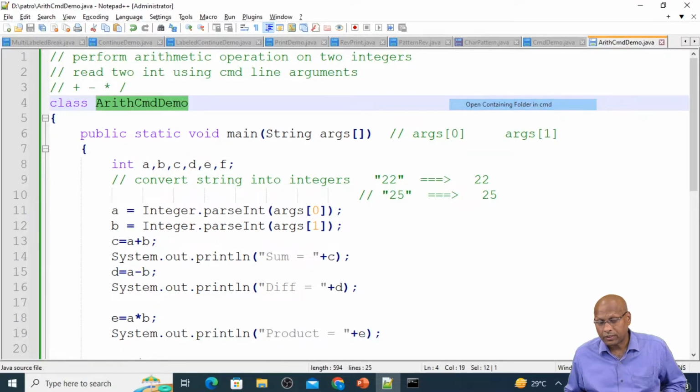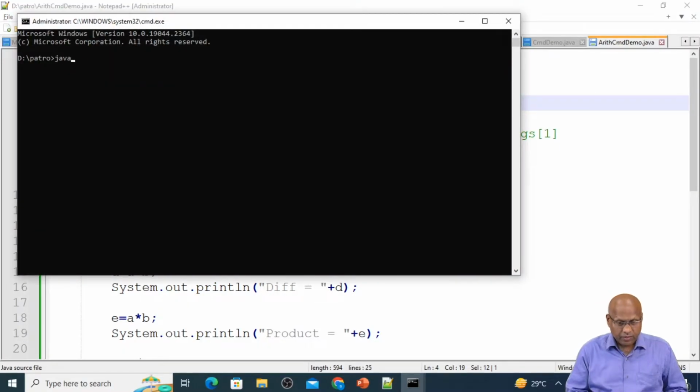You have to compile it. Now javac Arith command demo. Compile. Yes. Now the program compiled successfully. After compiling the program, then again you have to run it. Java followed by Arith command demo. Now compilation is successful and bytecode is ready. Now you have to run it.